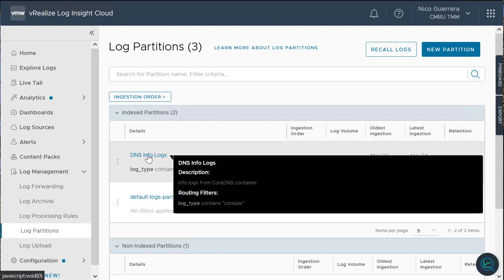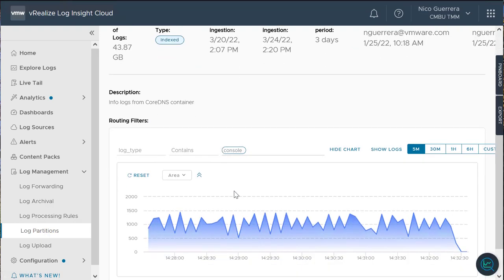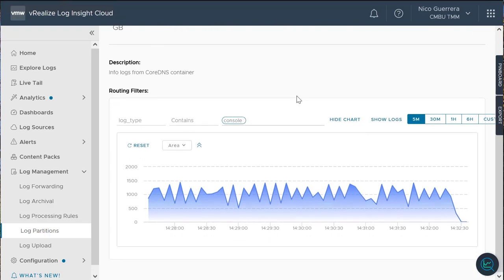Maybe we have some important information we want to get from these logs only within the first few days that they're ingested. Maybe we want to see if there are any spikes or dips or any issues with performance. We can see that. And after that, maybe we don't care about these logs anymore, so we can drop them. After a 3-day period, these logs are dropped from the index partition and are filled with new ones.